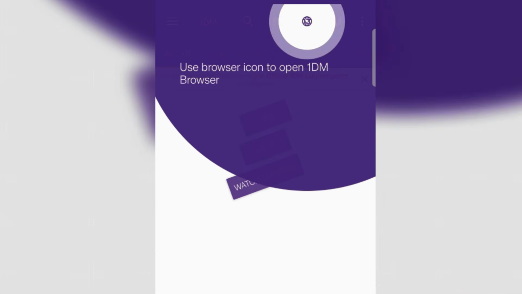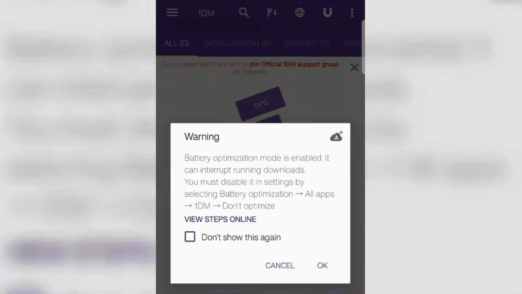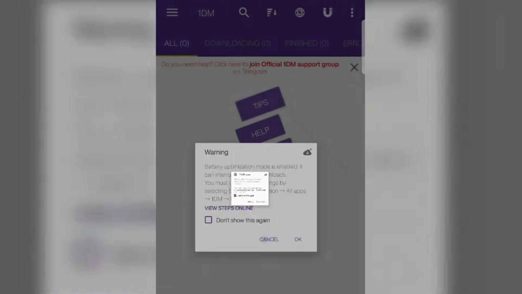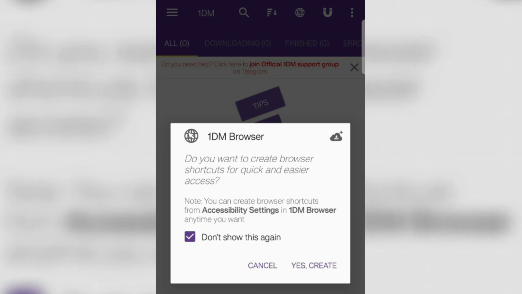Now we are here. You can just skip this. And this is a battery optimization setting. This is completely optional, so cancel. And you can just create the shortcut if you like, but it's totally optional, cancel. And now we can download with various options.